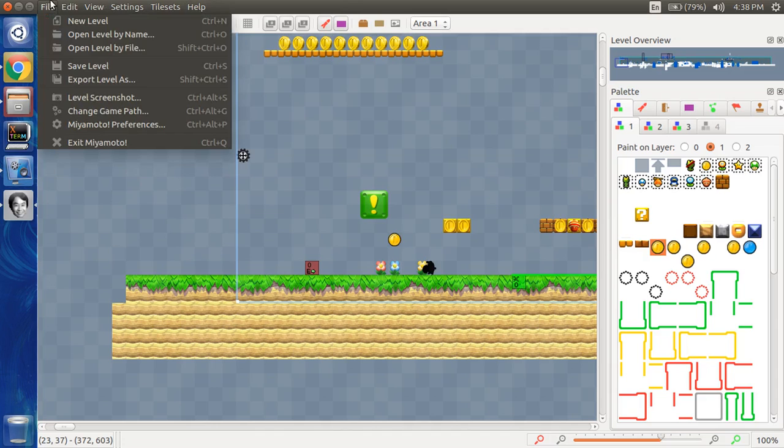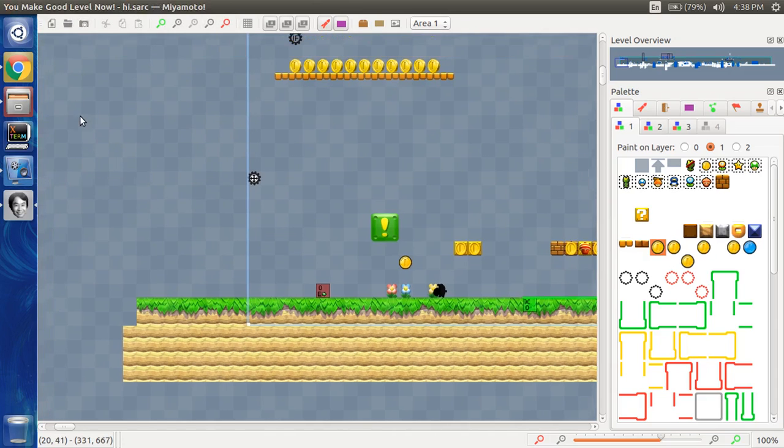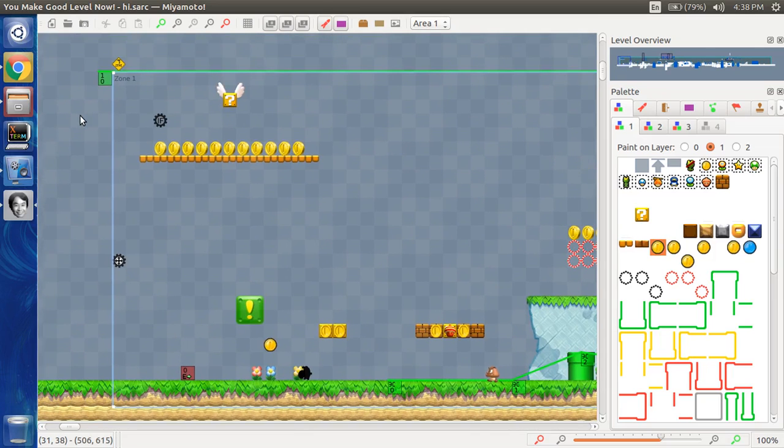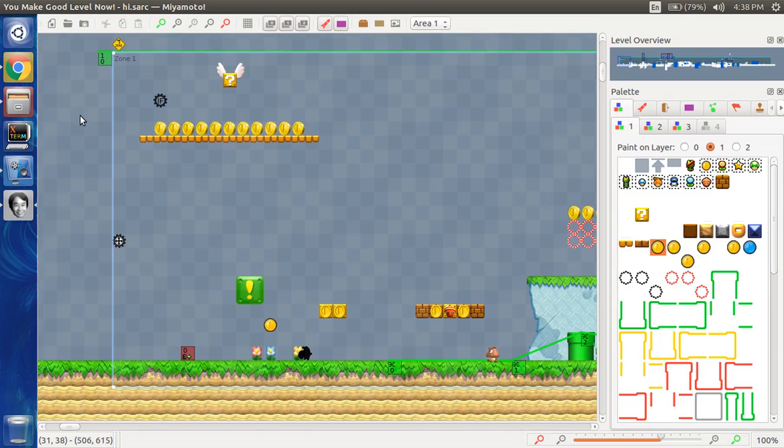And that's pretty much the tutorial of showing you the basic features of Miyamoto. In the next tutorial, I'll be showing you how to create a level and give you some tips in doing so. Well, until next time, bye.